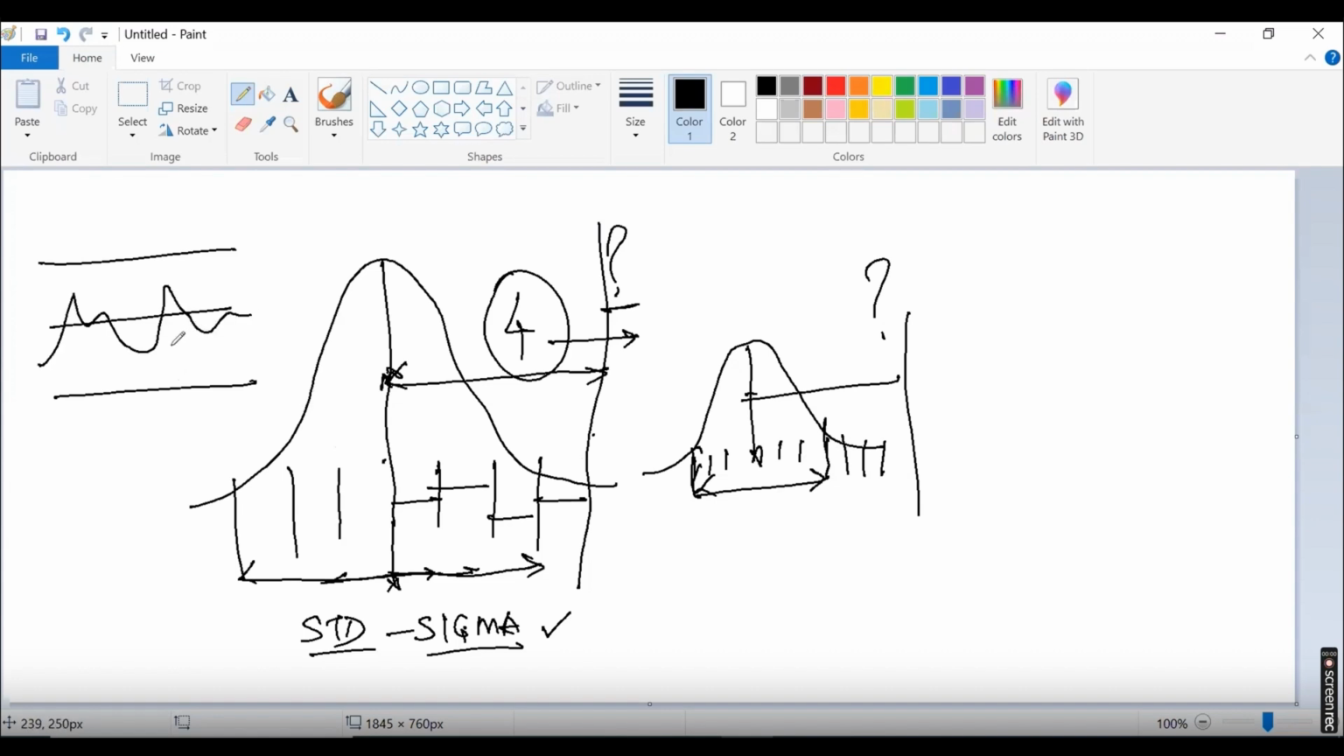Sigma level can be negative also. When my defect rate is more than 50%, sigma level will go negative. We calculate that: more than 50% defect rate will result in a negative sigma.